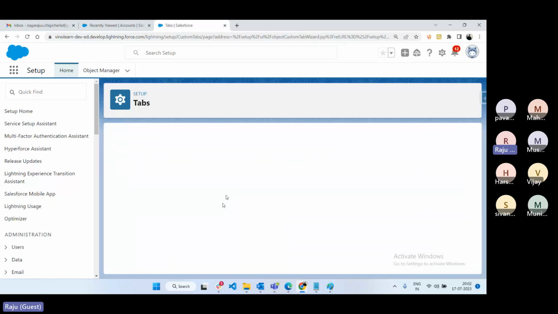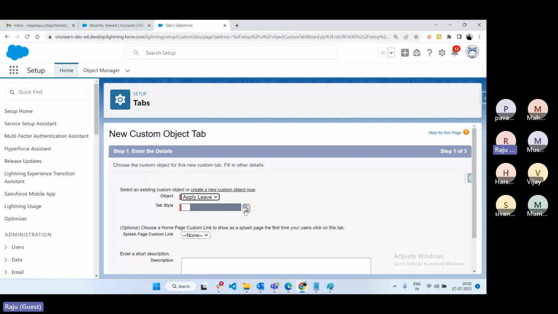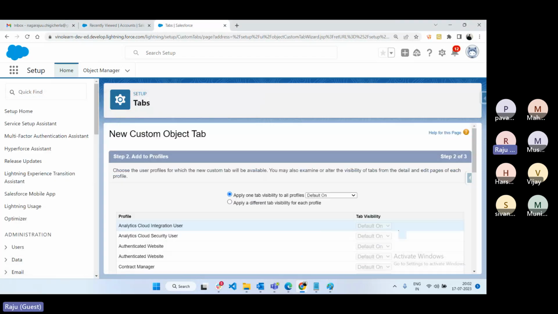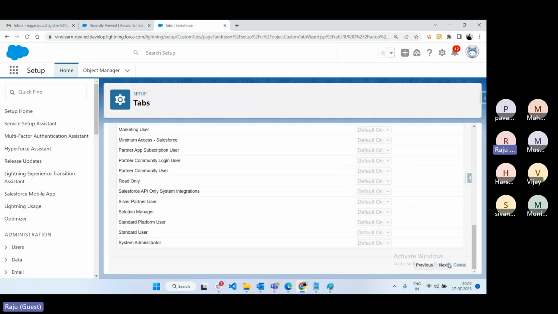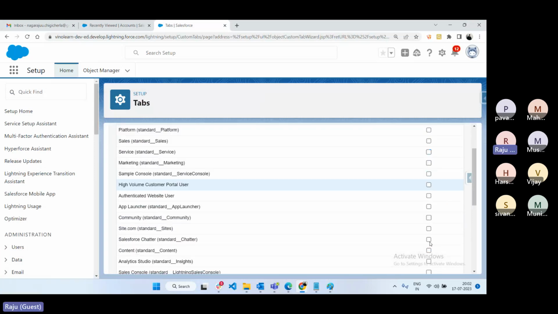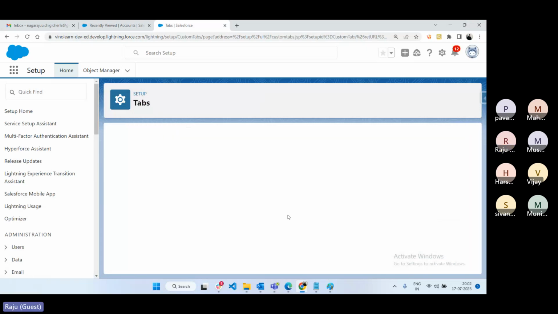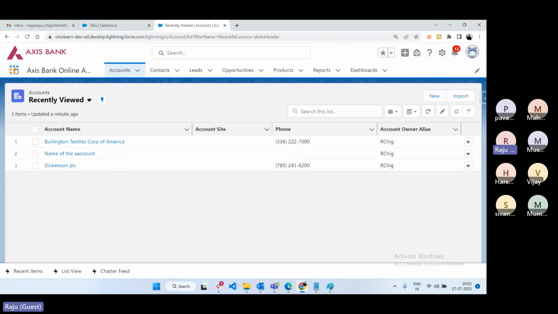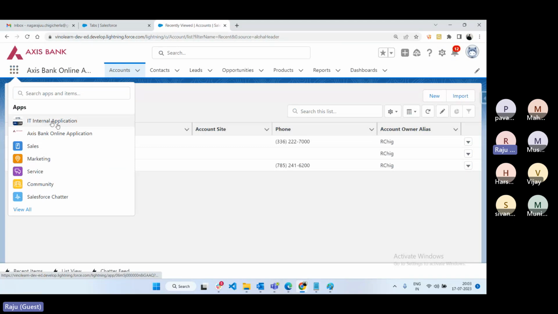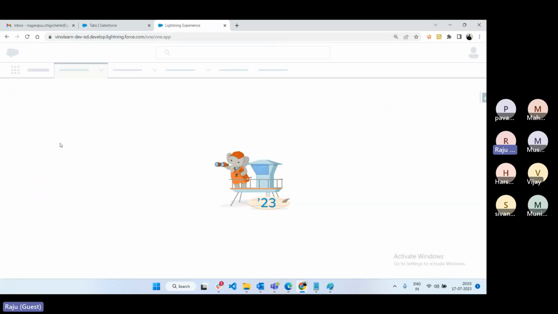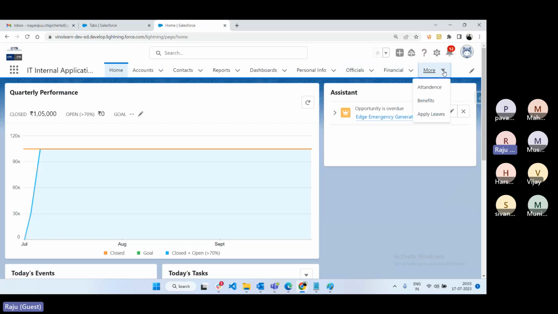Now finally, one more: apply leave. Select alarm clock, next, and here click on next, make it visible for IT internal application. Save now. So all tabs are created. Now if you select that IT internal application, see now all the tabs are visible. So if you go to more, see the tabs are visible.